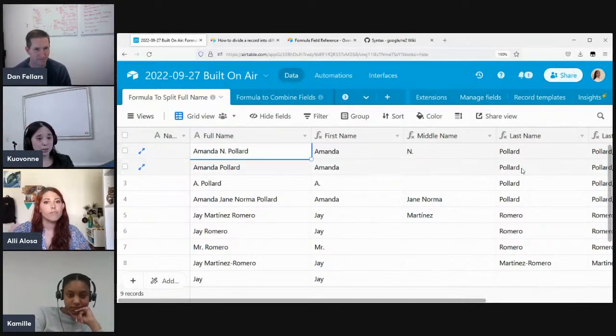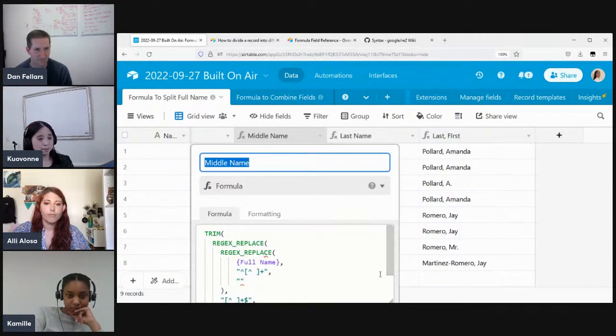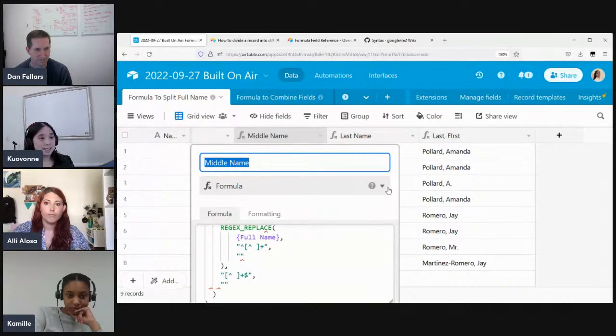So that's how we get the last name, and that's how it's blank if there is no last name in there. And then the middle is going to be a little bit of a trick that combines the two of them.